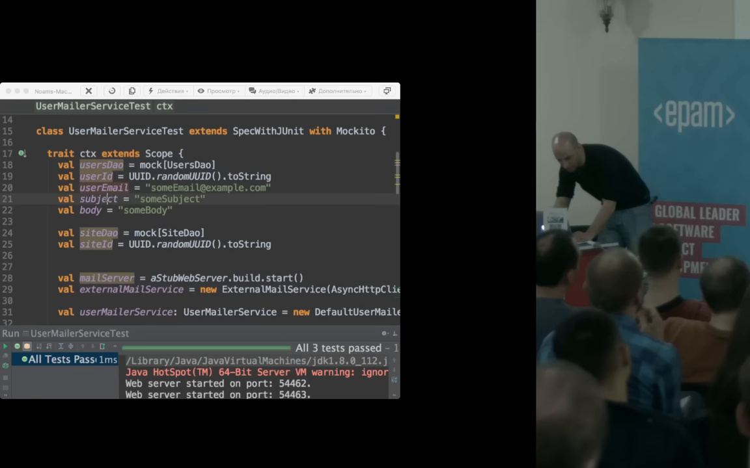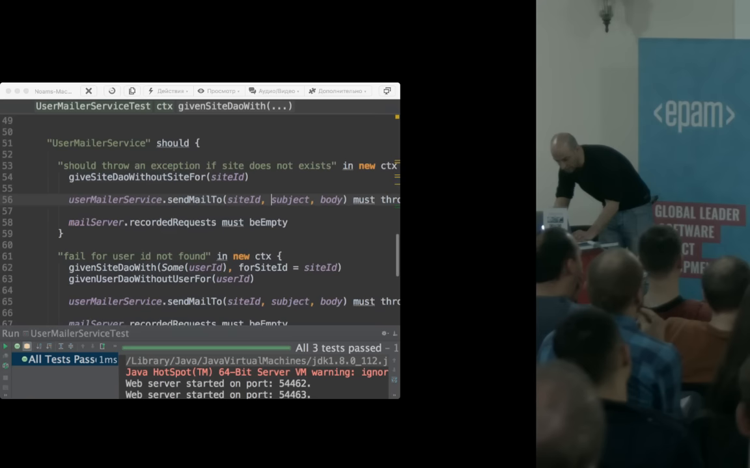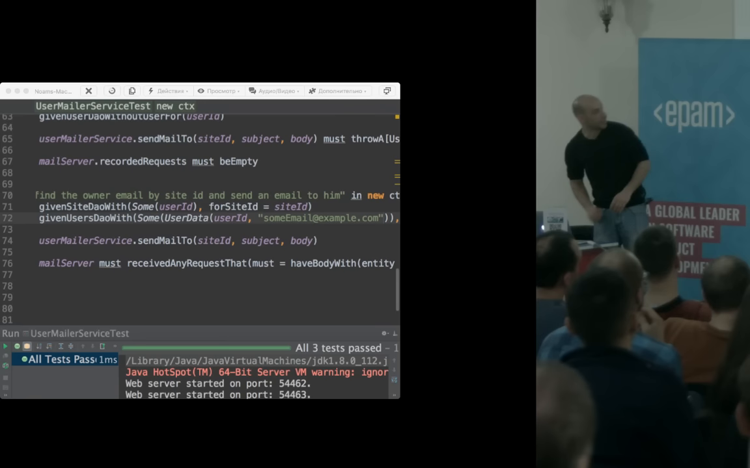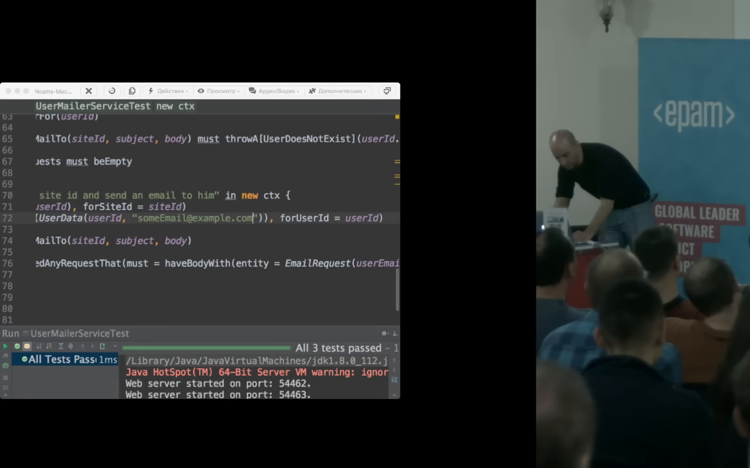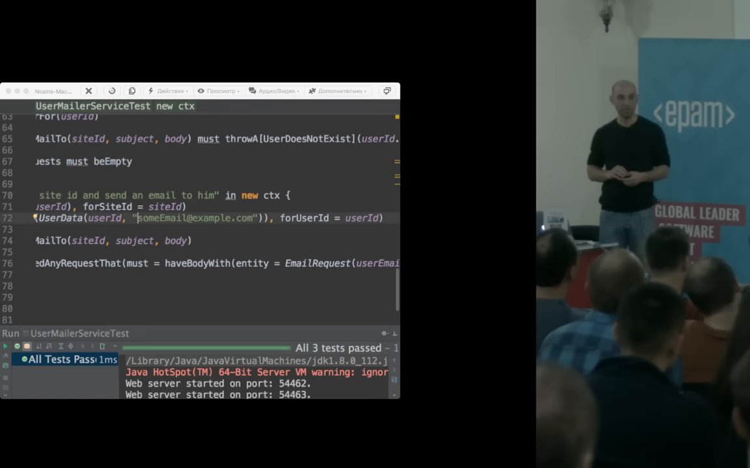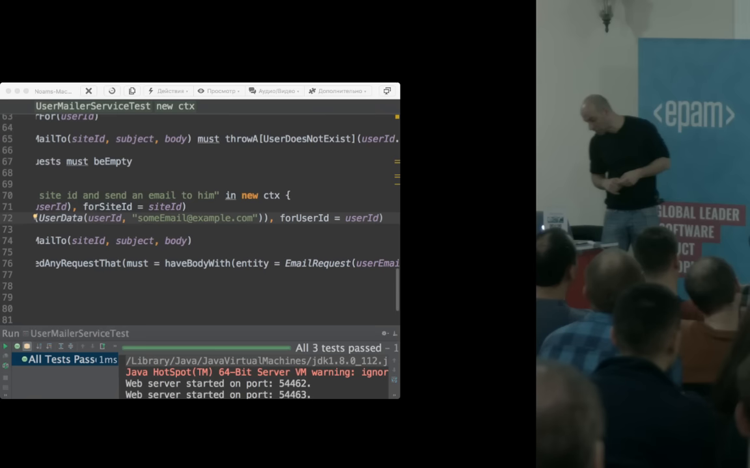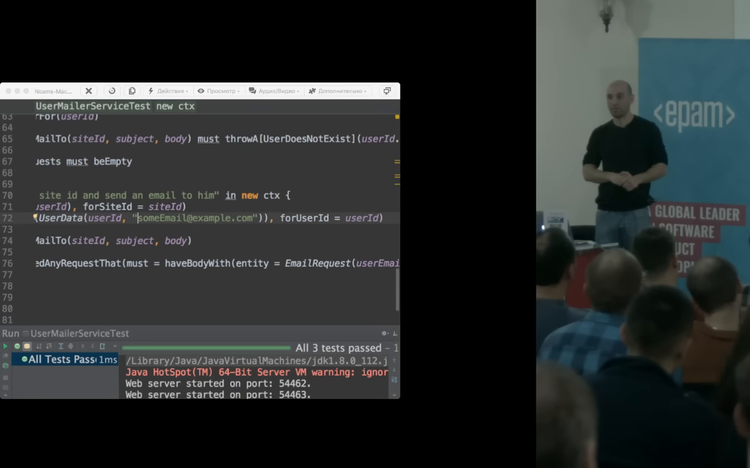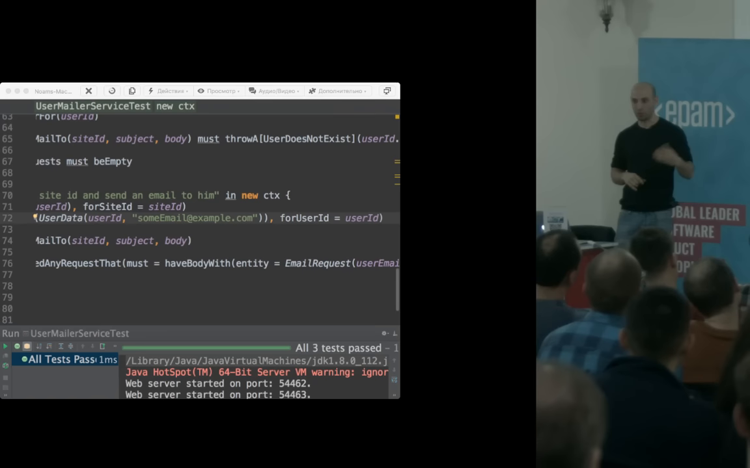So if, for example, in our code I had a specific email, I put it inside a variable already, and I called it some email. If I would do something like this, then when you read this test, you see that it has some email at example.com. And in that specific case, if you put it inside the test, someone might think that some email at example.com might mean something.